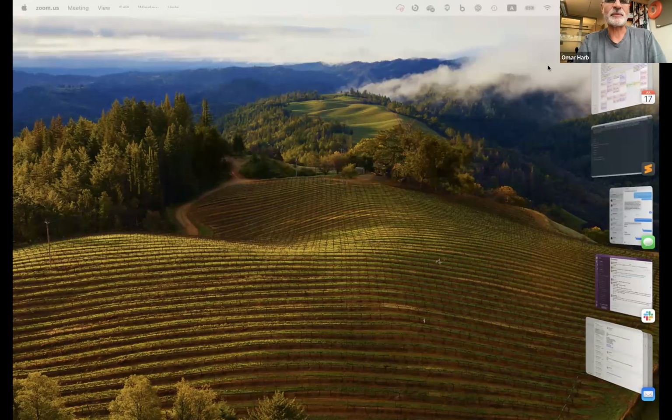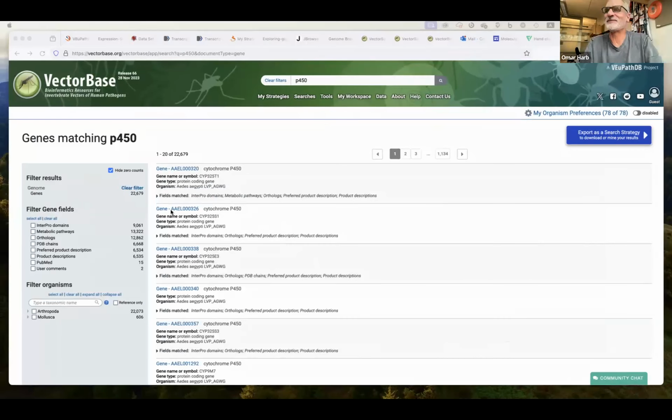We're not seeing VectorBase. Oh, am I sharing my screen? You're showing a screen, but we just see the background desktop. A beautiful landscape, though. Yes, that's my other desktop. Here we go. So hopefully now you see the VectorBase.